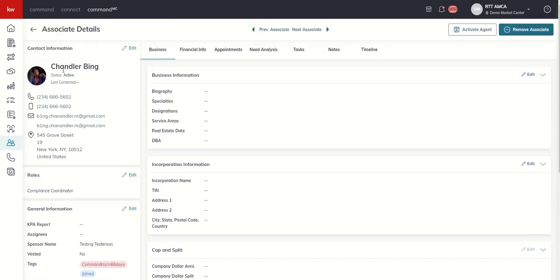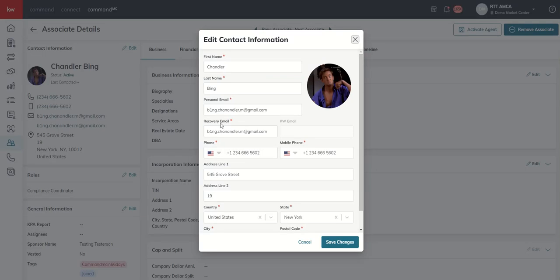That's available here in our contact information section, the second email down. If we come in here and click on edit, you can see Chandler's recovery email is b1ng@chandler.m@gmail.com. That's a really long recovery email for this test account, but this is essentially the email that the password recovery email would be sent to.